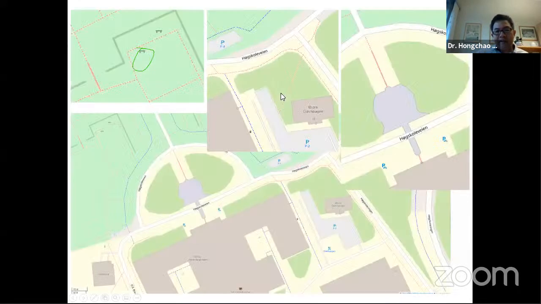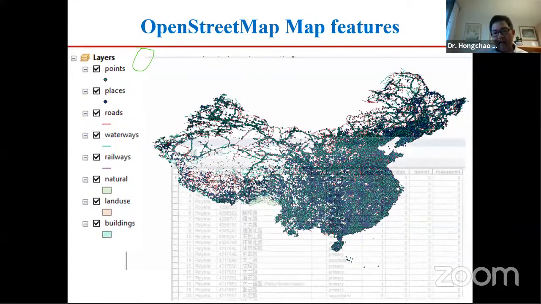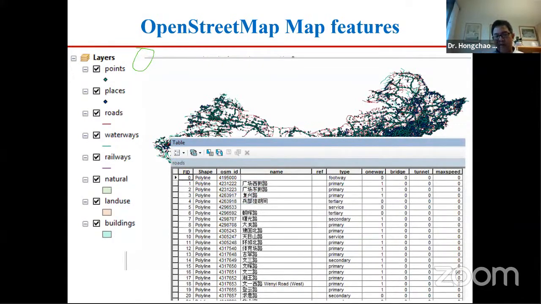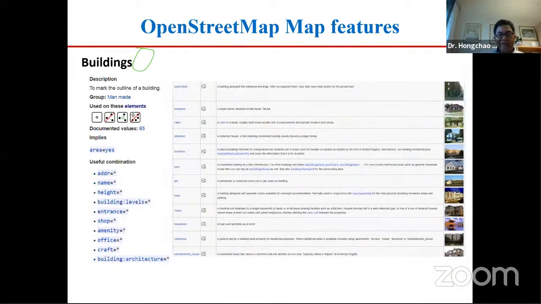You see the Chinese map, and if you check the road, you can put in a lot of information. So this is the building information. As you can see here, if you map a building, you can put in a lot of attribute information here.